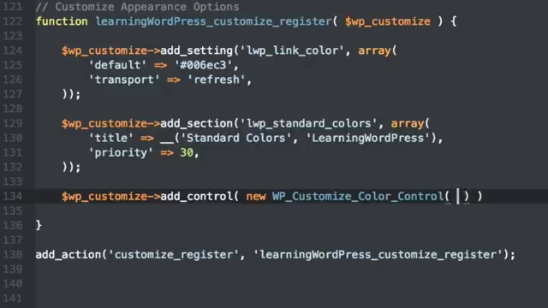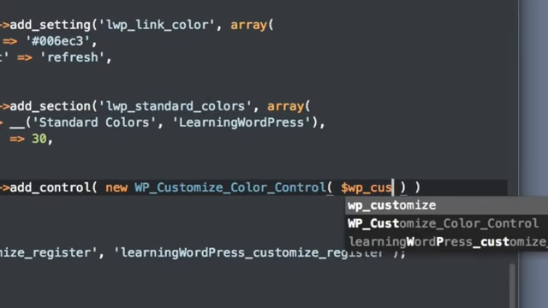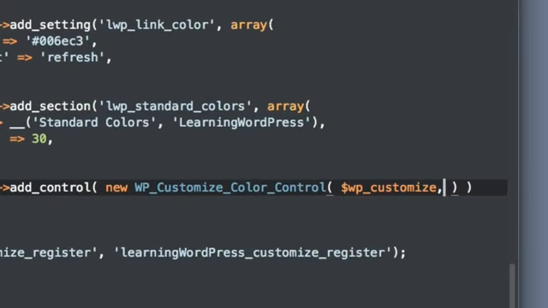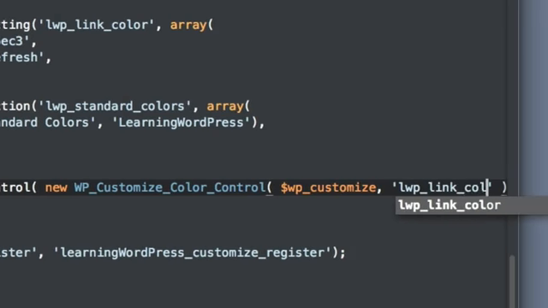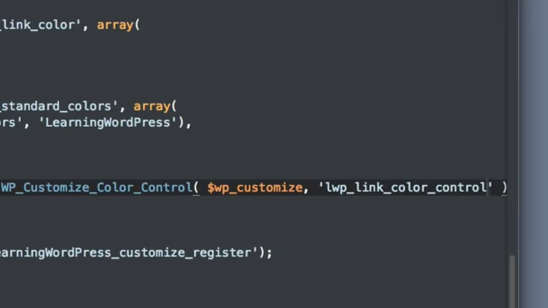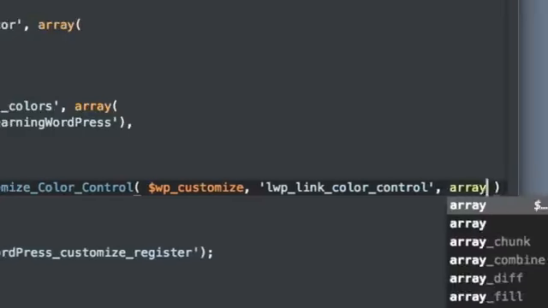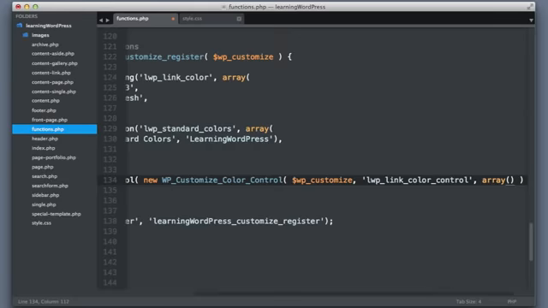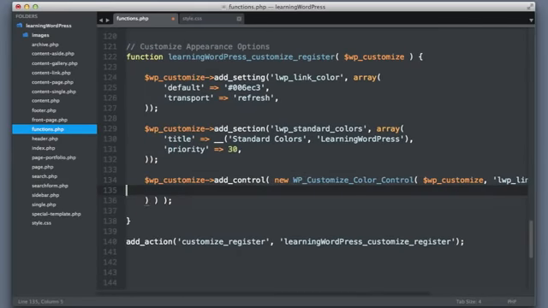So first we will tell WordPress that we want to continue using the WP Customize object. Then we get to name this control. I will name this control Learning WordPress Link Color Control. And then, just like we did with our setting and our section, we will create an array with details about this control. Let's fix up this formatting a bit.